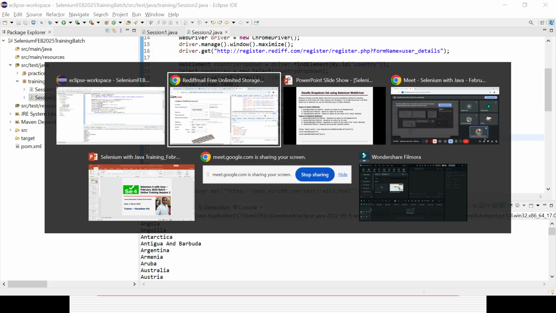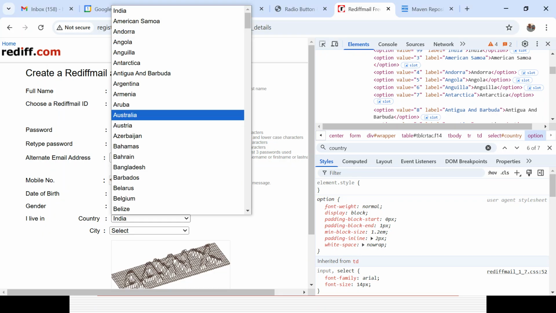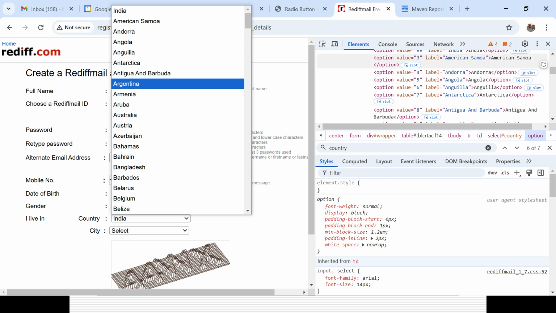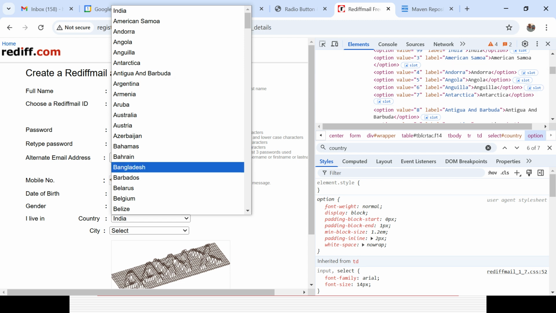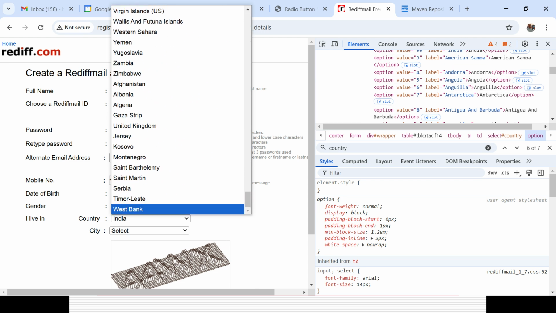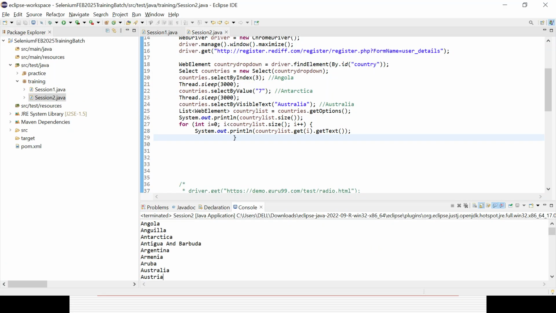And that is the way your drop down also will be there. You could see, because these are the drop down and that is the way it's coming here, and that is the way it's printing here, the same way. In the last, alphabetical order is there. The last is West Bank, it's coming as West Bank.